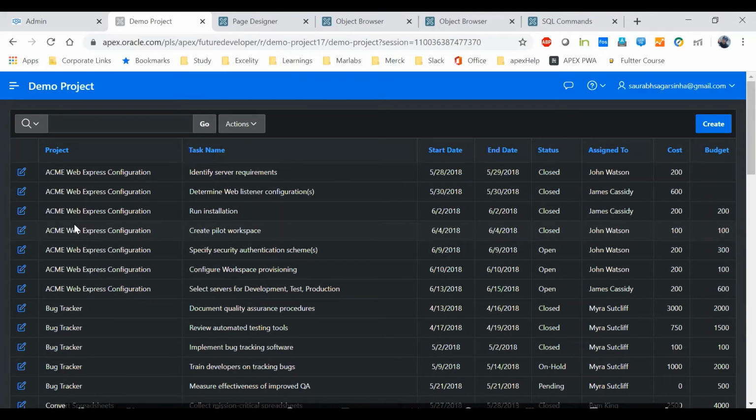And one more question: can we develop a mobile app with this tool also? Yes, there is a concept called PWA, Progressive Web App. Using that concept, we can develop that. But that concept is quite heavy, so it requires a lot of JavaScript coding skill and PL/SQL coding skill. But yes, we can develop it.